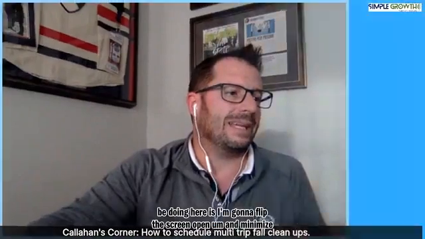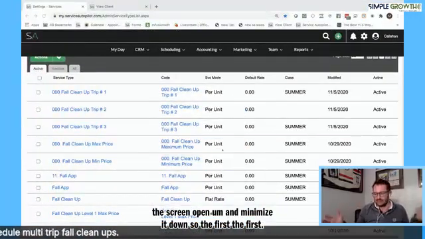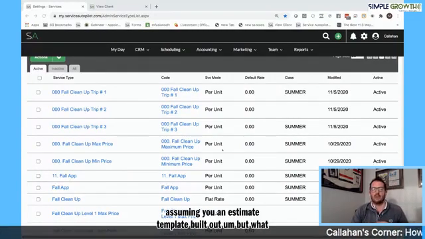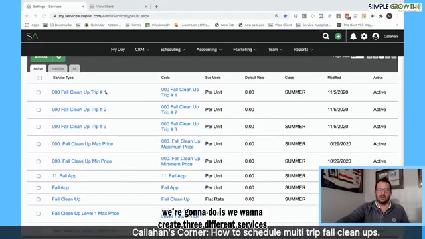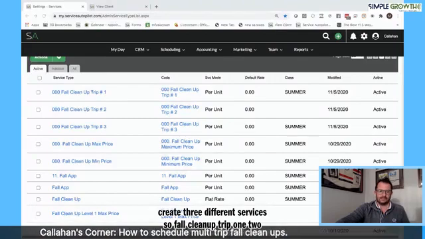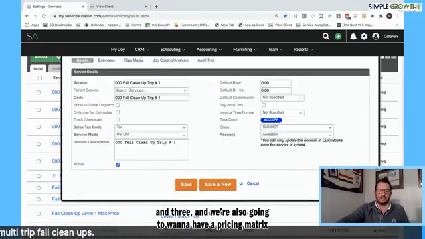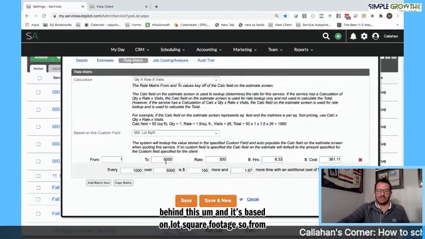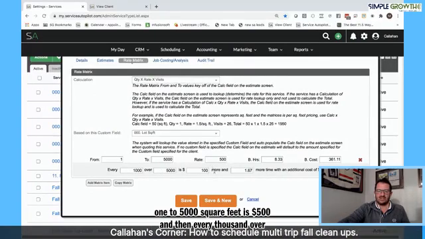So what we're going to be doing here is I'm going to flip the screen open and minimize it down. So the first thing we want to do out of several steps, I'm assuming you already have an estimate template built out. But what we're going to do is we want to create 3 different services. So fall cleanup trip 1, 2, and 3. And we're also going to want to have a pricing matrix behind this. And it's based on lot square footage. So from 1 to 5,000 square feet is $500. And then every 1,000 over 5,000 is an additional $100.